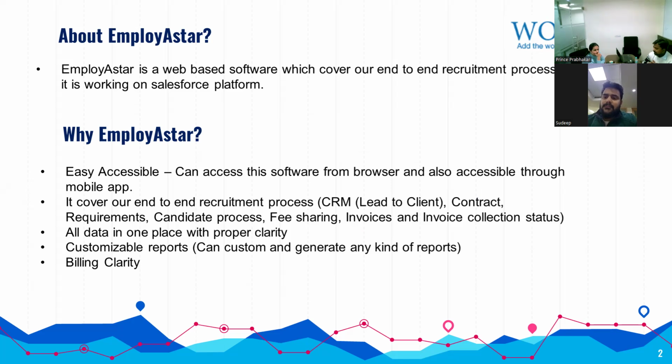And it will cover your end-to-end recruitment process. End-to-end means the entire work of the recruitment, from CRM to client acquisition to delivery work, and after that invoicing. So clients you can create. The backend platform we are using for this tool is Salesforce, right? Salesforce is one of the big players in the market, a popular CRM.